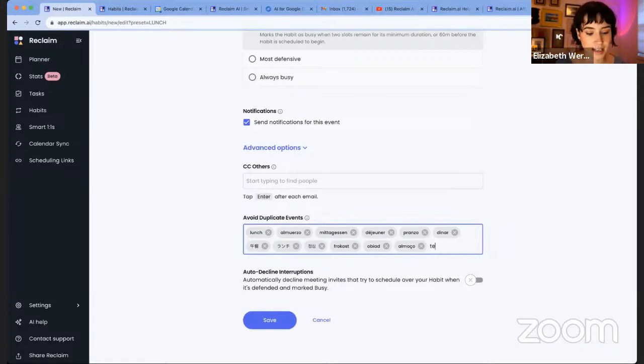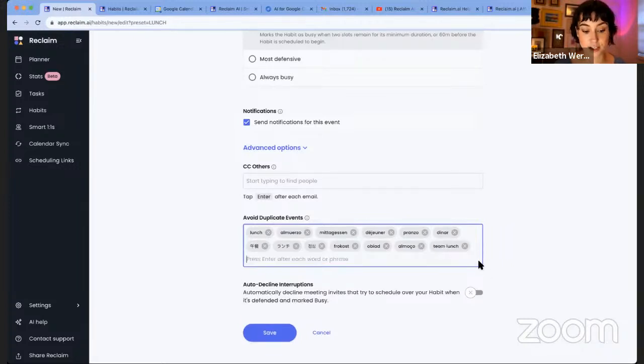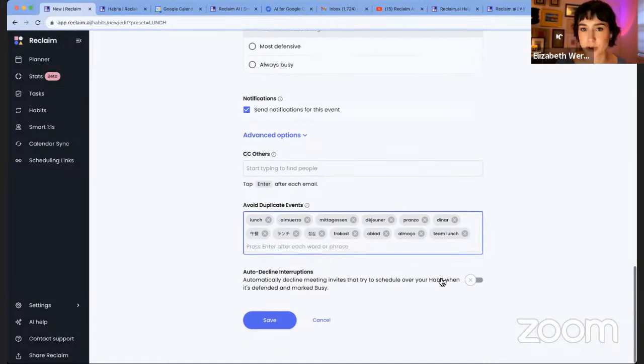Say, if I put in team lunch, I know we already have lunch up there as a keyword, but we have team lunch. If Reclaim sees that on the calendar, it won't schedule lunch for that day because I'm already going out with my team to grab something to eat. So just another neat feature to optimize that whole process. You can also auto decline interruptions, which, like an out of office event, will send someone an update if they do try to schedule over it, for those really important priority habits that you want to make sure you don't get interrupted during.